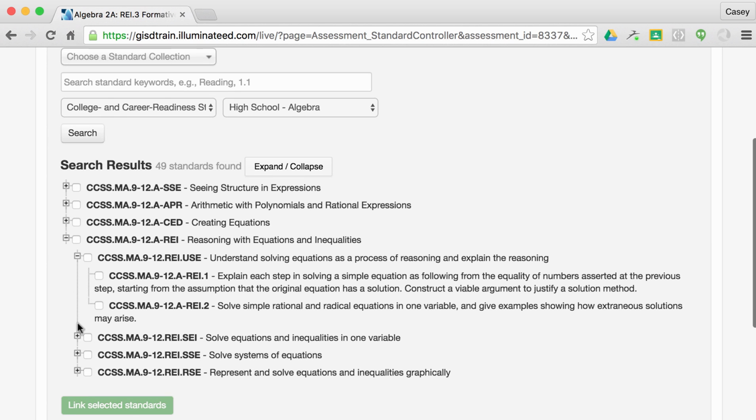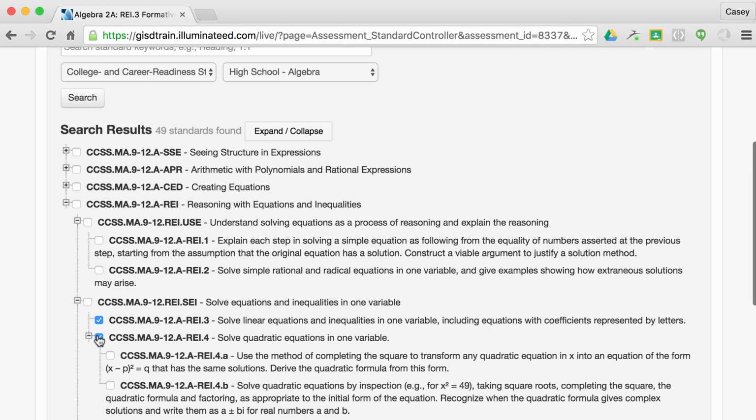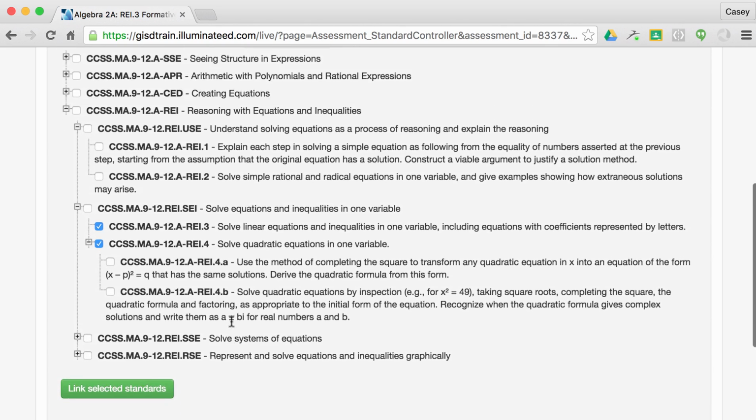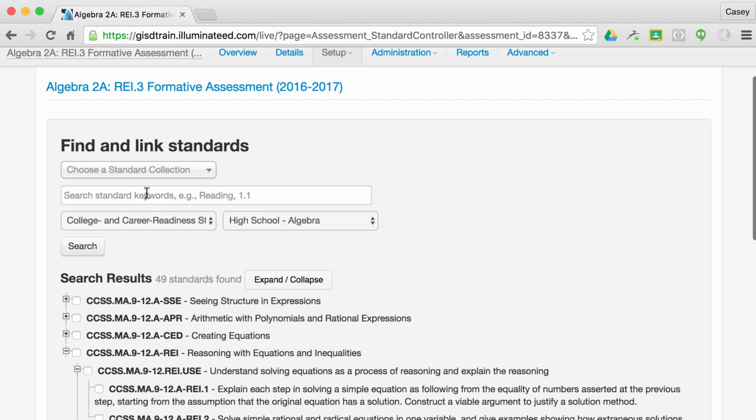So I could use this to delve deeper and deeper into my standards to select my very specific standard, which in this case is REI.3. However, since I had this coded to my assessment before I started, I know that every question on this assessment is aligned to REI.3, so therefore there's another quicker way to get access to this. I can actually go into the search, and since I know part of that strand, I can type in REI.3 and hit search, and then you'll see it specifically goes right to that standard.